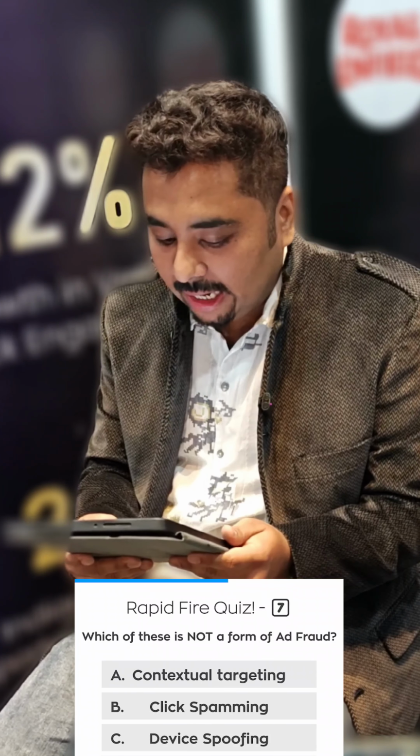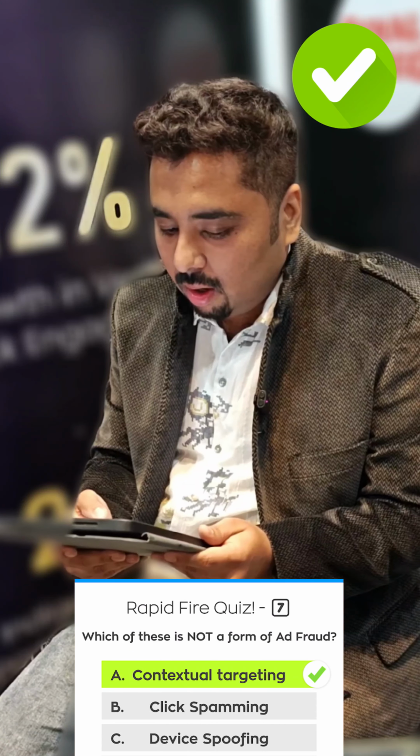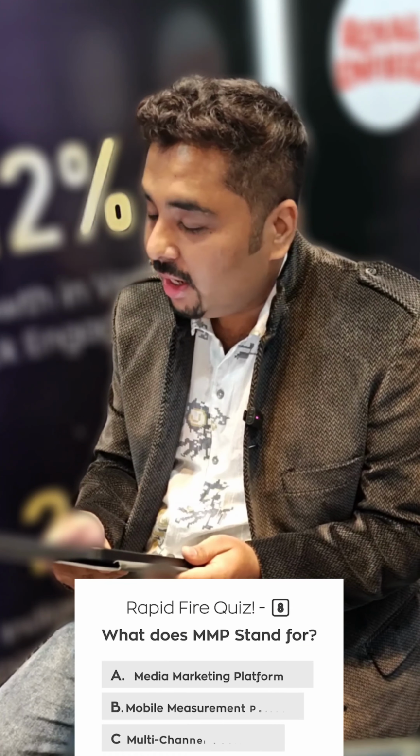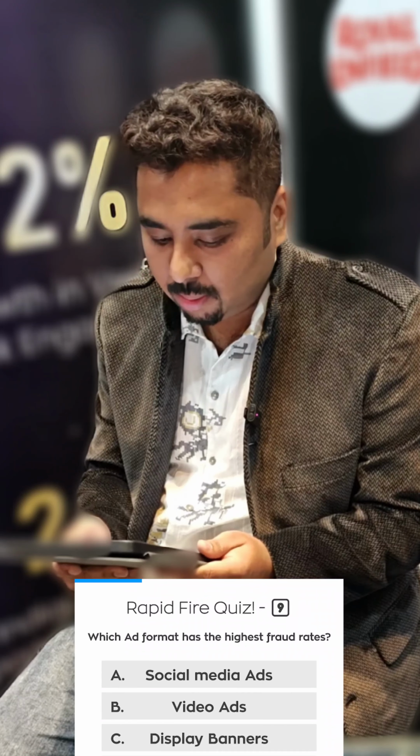Which of these is not a form of ad fraud? Contextual targeting, click spamming, device spoofing. Contextual targeting. Last three questions. What does MMP stand for in mobile marketing? Is it media marketing platform, mobile measurement partner, or multi-channel media partner? Mobile measurement partner. Okay.